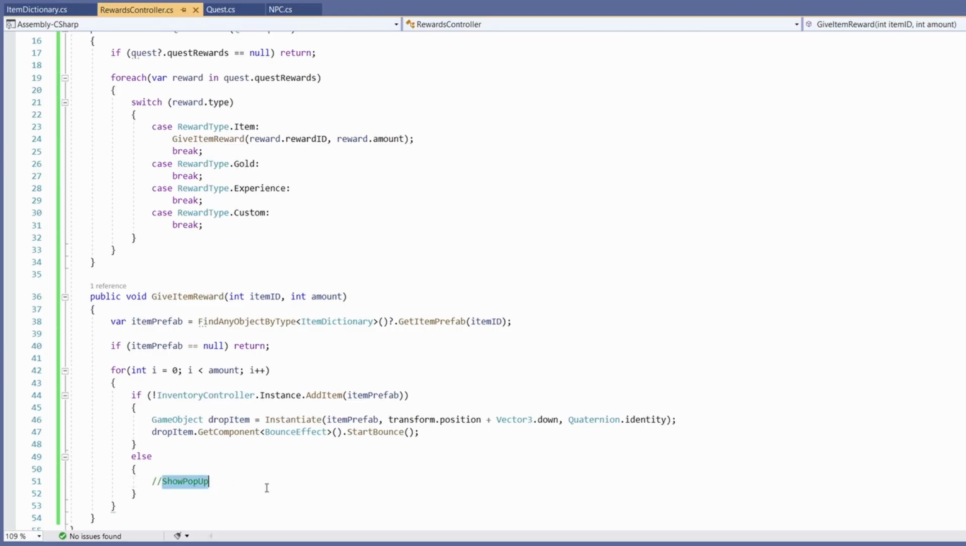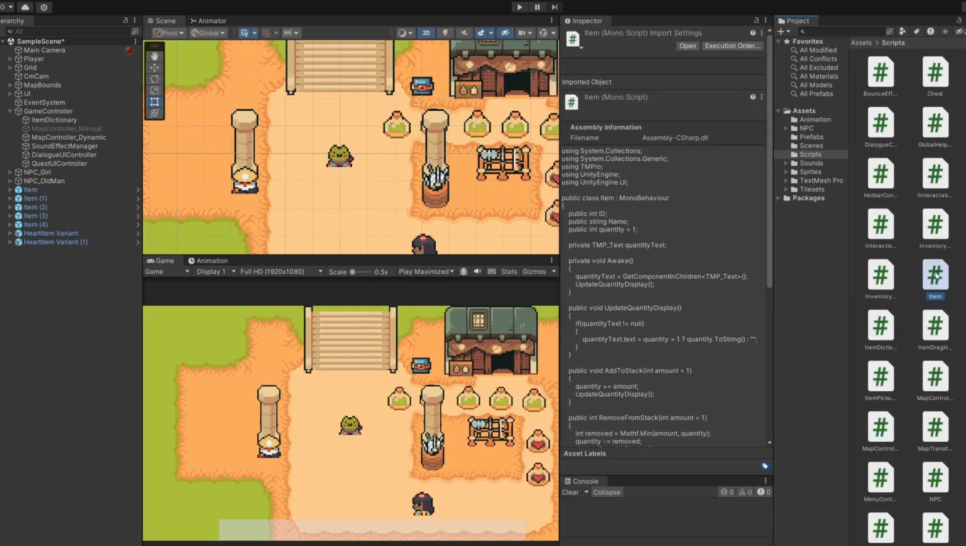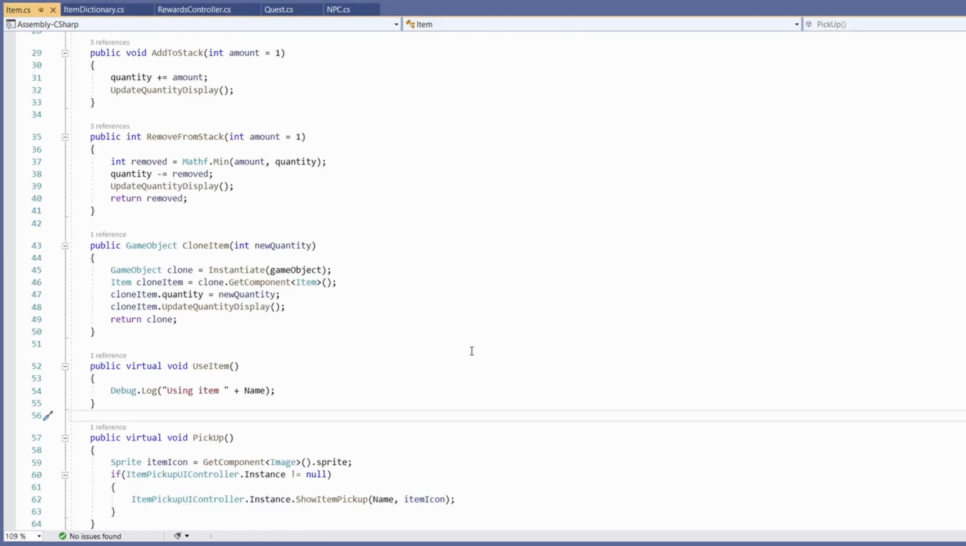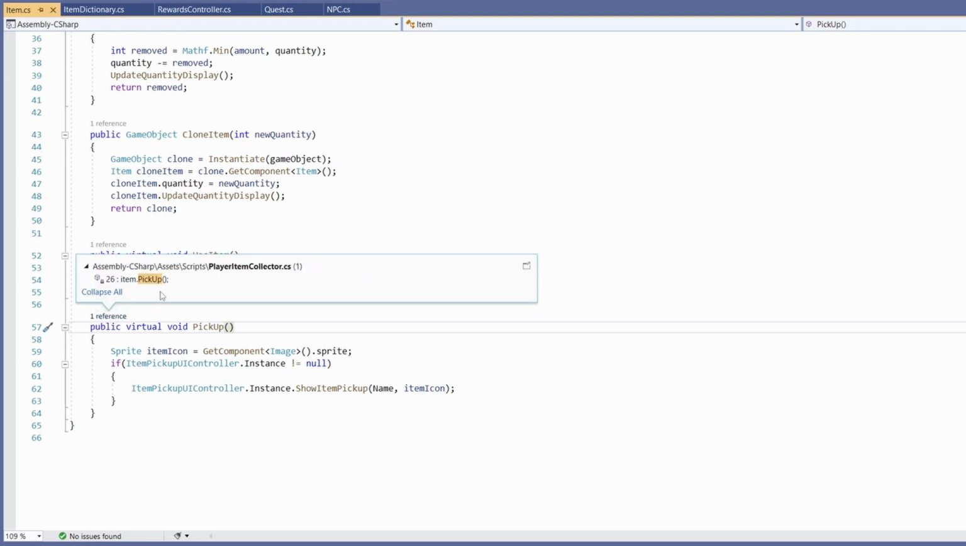So to show the pop-up for this item, back in Unity, in our scripts folder, I'm going to go to our item script. Double click on this, and in our item script we do have the function we want already called pickup, which just shows our item being picked up in that notification. I want to rename this, but first I'm going to check where this is referenced. Up above your function you can see this one reference. You can click on this and then see this is referenced inside our player item collector.